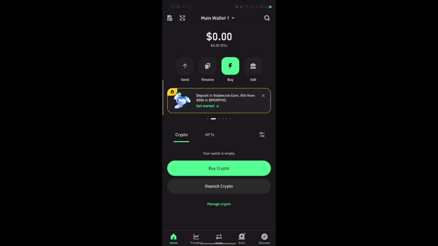How to add a token to your Trust Wallet app. First of all, what you need to do is open Trust Wallet on your device. Once you do that, you can see the screen. Go ahead and tap on the home screen on the bottom left-hand corner of the screen.